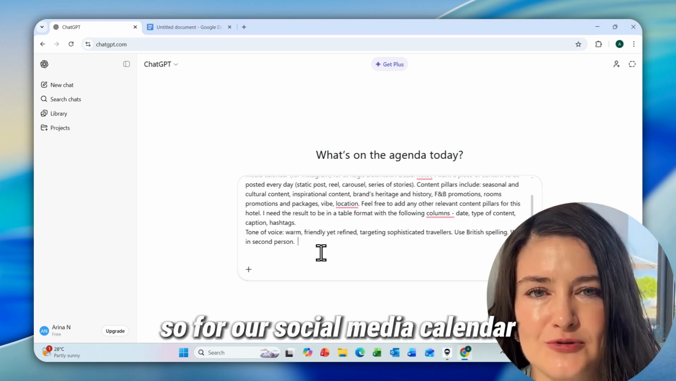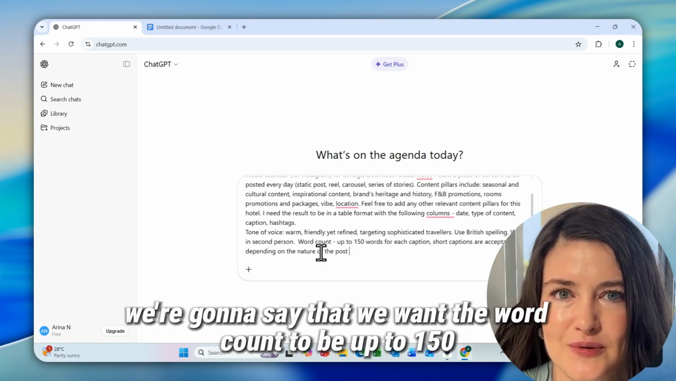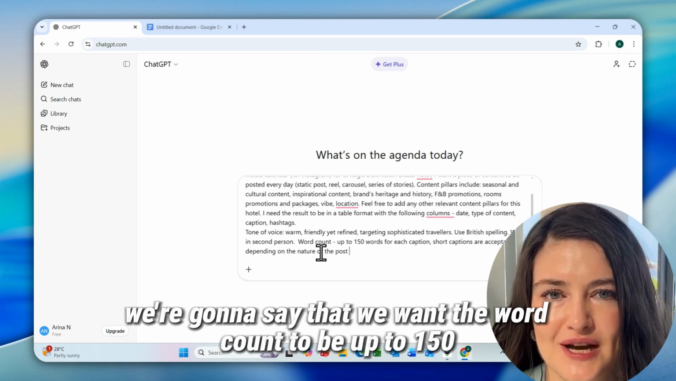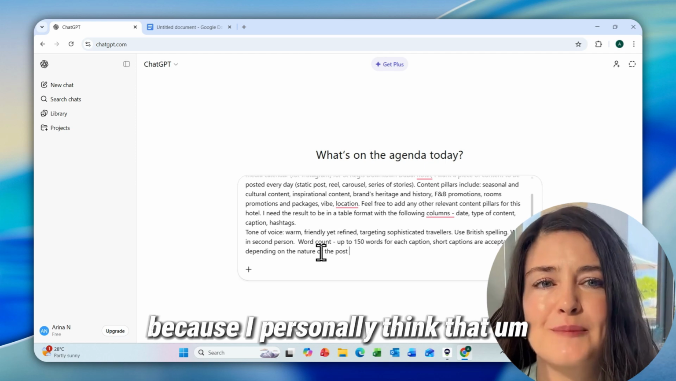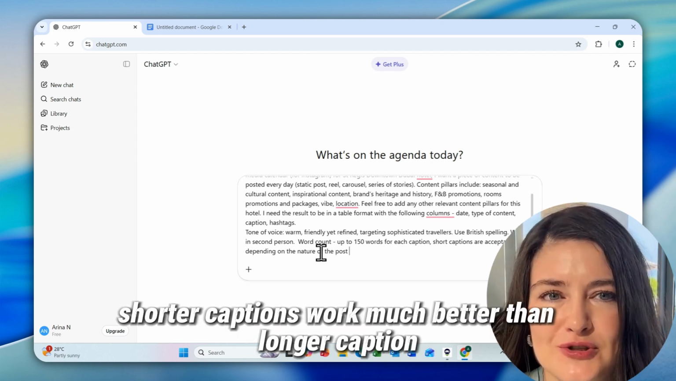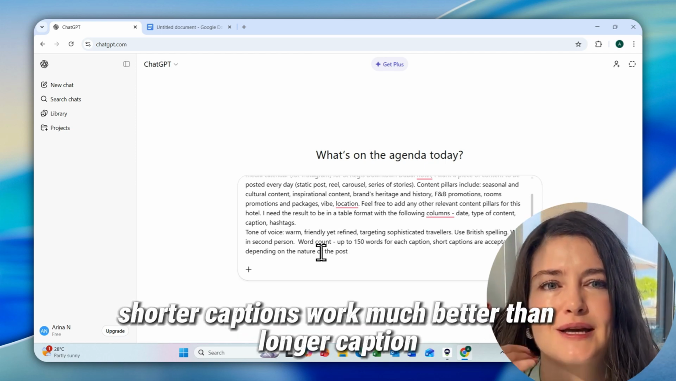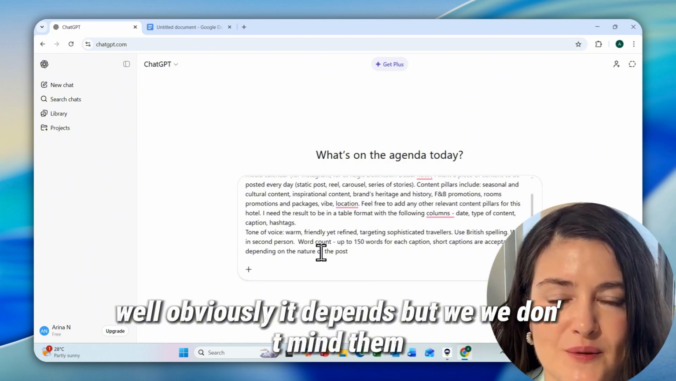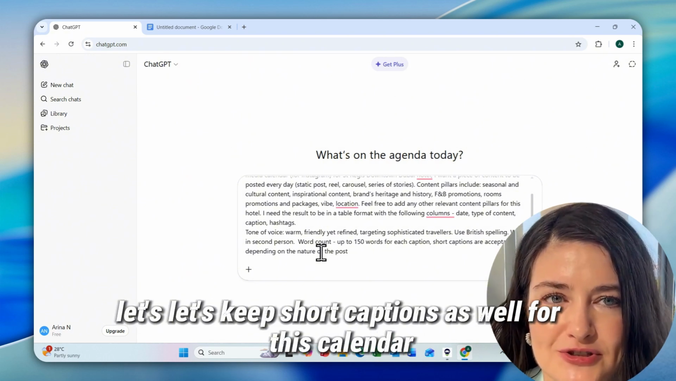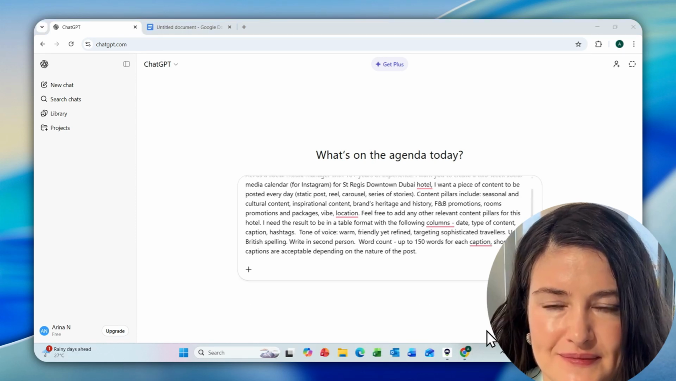So for our social media calendar, we're going to say that we want the word count to be up to 150 words for each caption. And we also like short captions to be included, because I personally think that shorter captions work much better than longer captions. Well, obviously it depends, but we don't mind them. Let's keep short captions as well for this calendar.